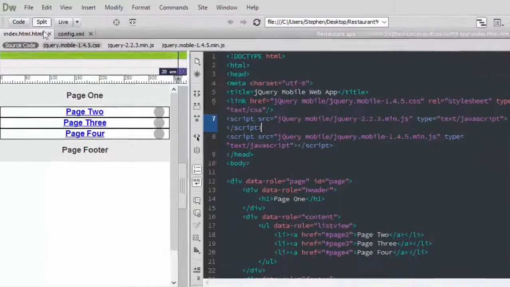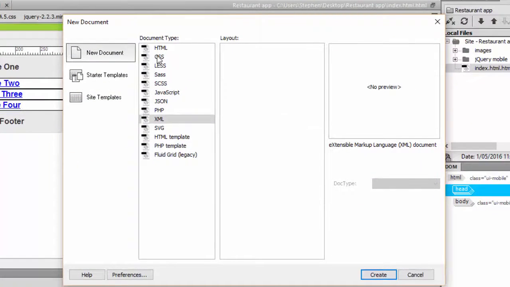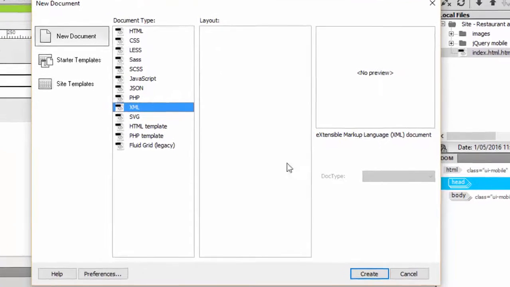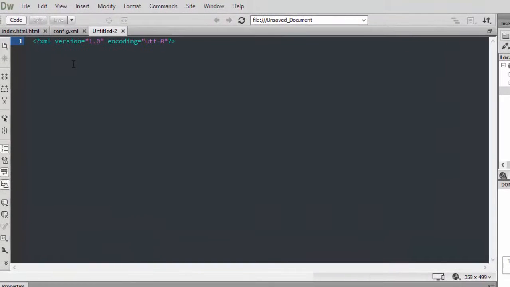First thing we need to do is go to File, New, and in the new document dialog box that comes up, go to XML and hit Create, and now we have a new XML file. We've only got one line in it at the moment, and we need that line, so just hit Enter. And then we need to add a widget tag.